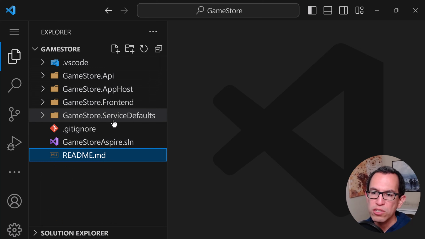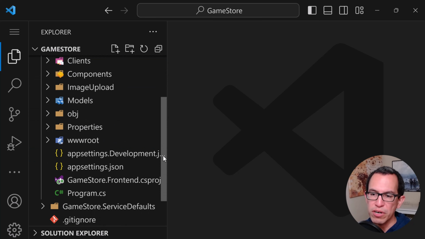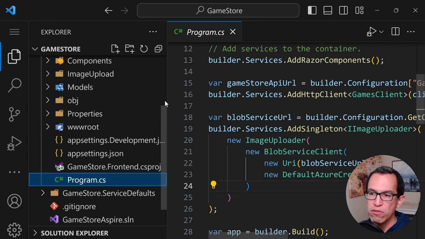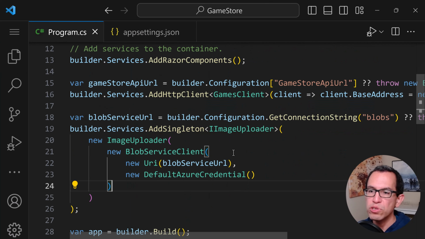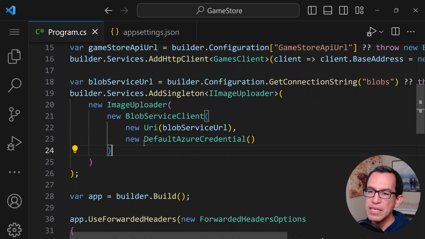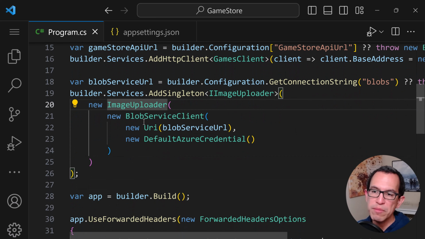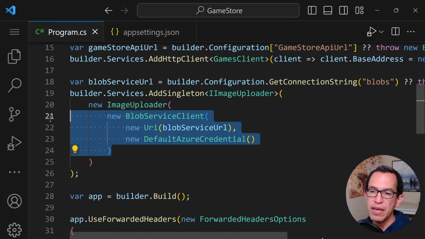We want to go, so it is the front end that has a dependency on storage. But if we go back into param.cs over here, let me open param.cs and our app.json. What I want to show you is that in param.cs, we're creating this singleton image uploader, which is the one that's going to receive an instance of the blob service client. So this is a class offered by the Azure SDK for storage, right?